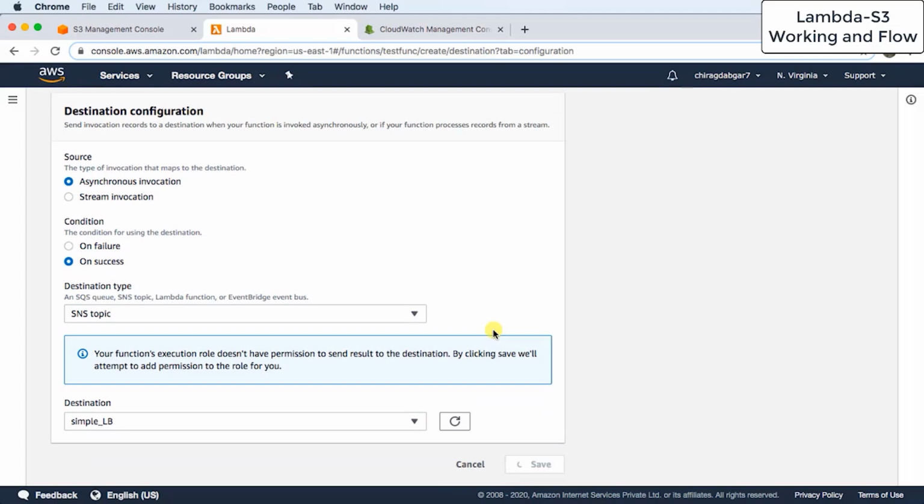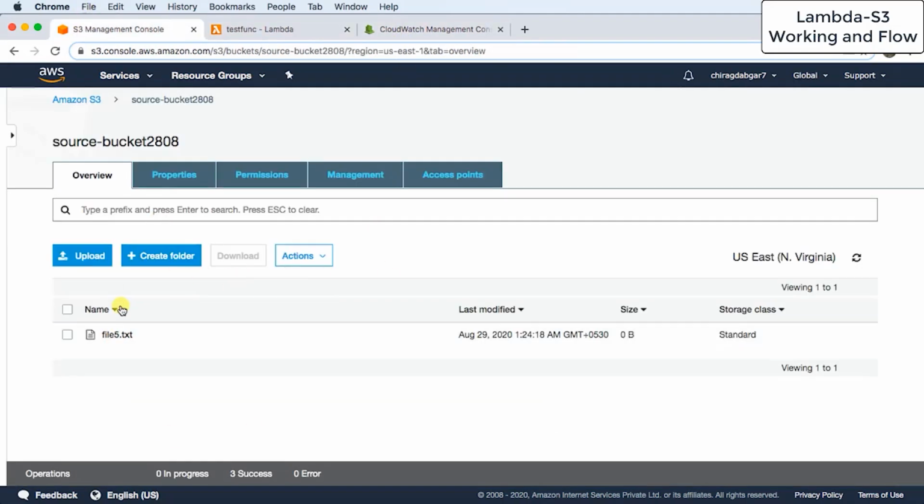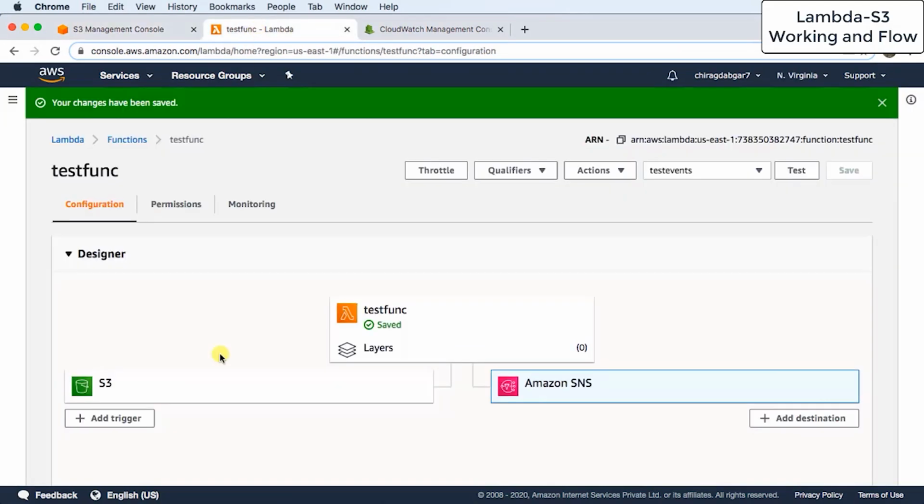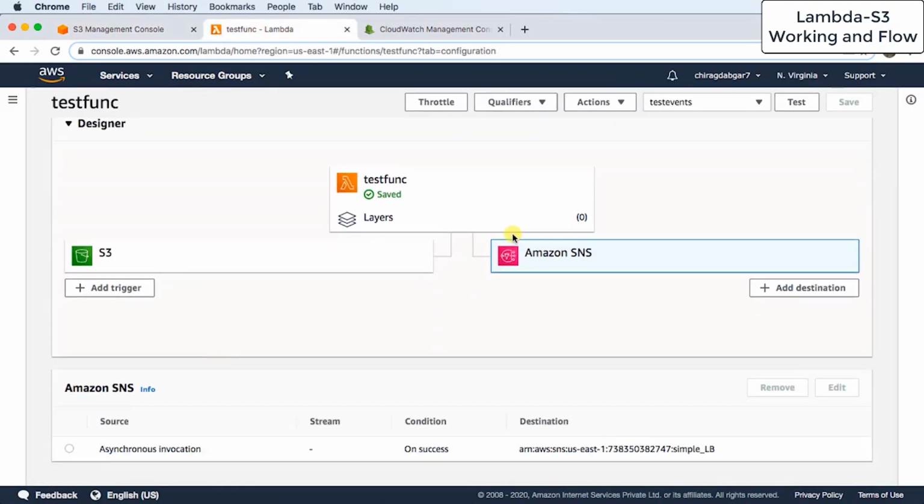It will take a couple of seconds. Just be patient with it. Here is the S3 bucket which we had created. Yeah, so this is what it looks like. So now for every upload in S3, this particular Lambda function will be invoked, and on success, this particular SNS topic will be triggered. Now at the end of this SNS topic, I have configured an email, which I cannot share the email address over here.